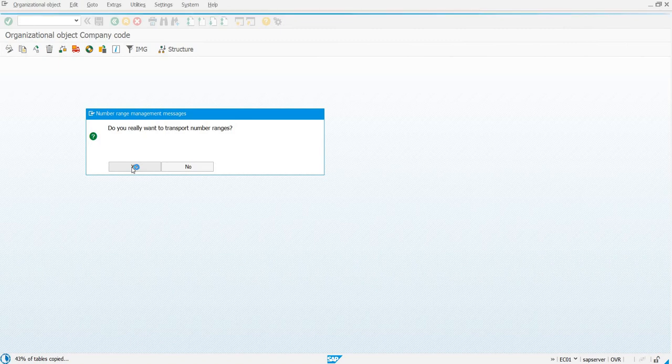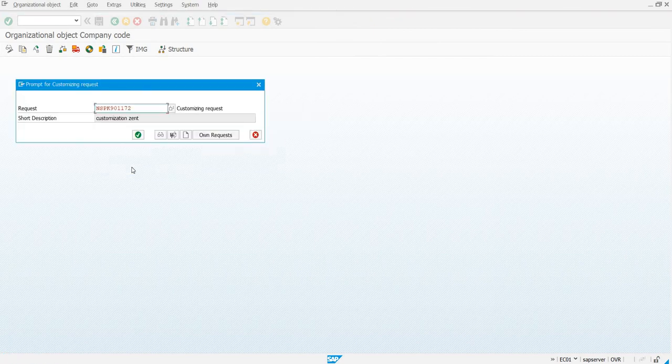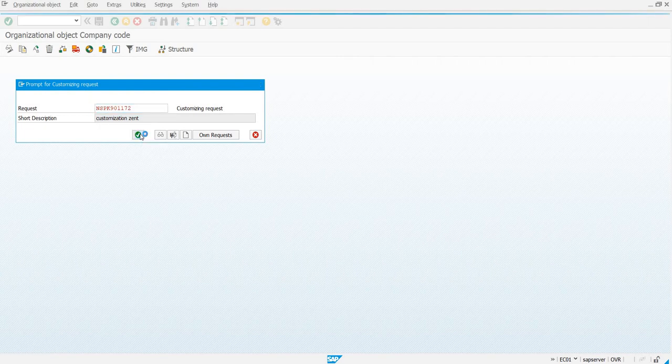So it will create the tables for me, and then copy everything from the standard company to my company ZTXT. Then it will again ask for a customizing request. If you want to create a new customizing request, you can create a new one, or if you want to keep the previous one, you keep it. I keep the previous one, click on yes.